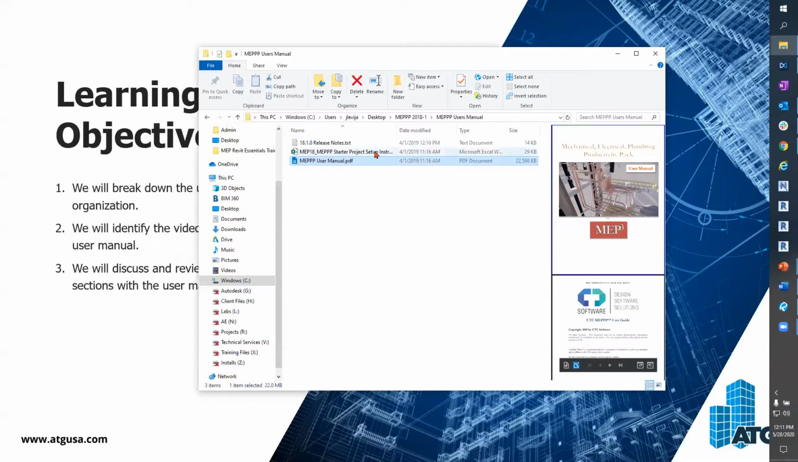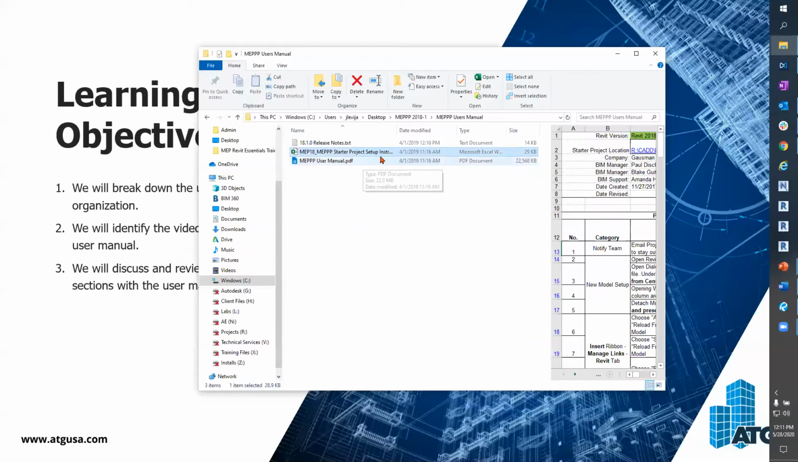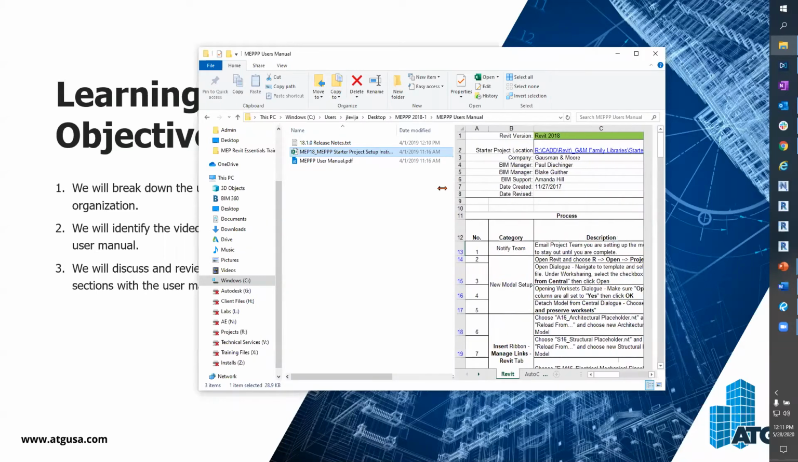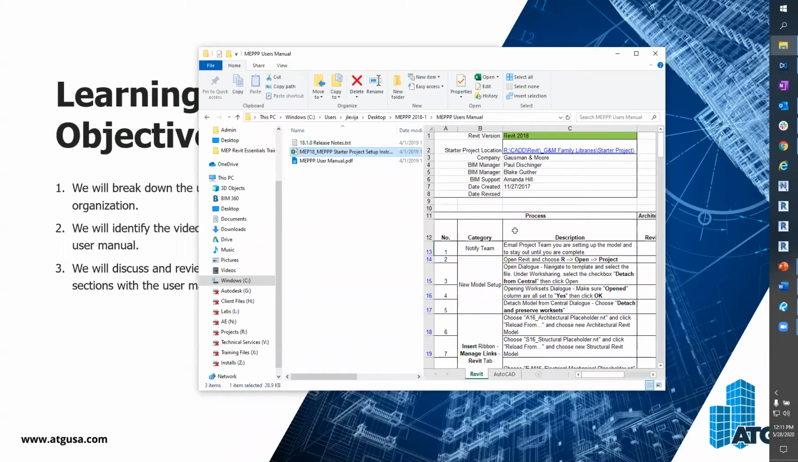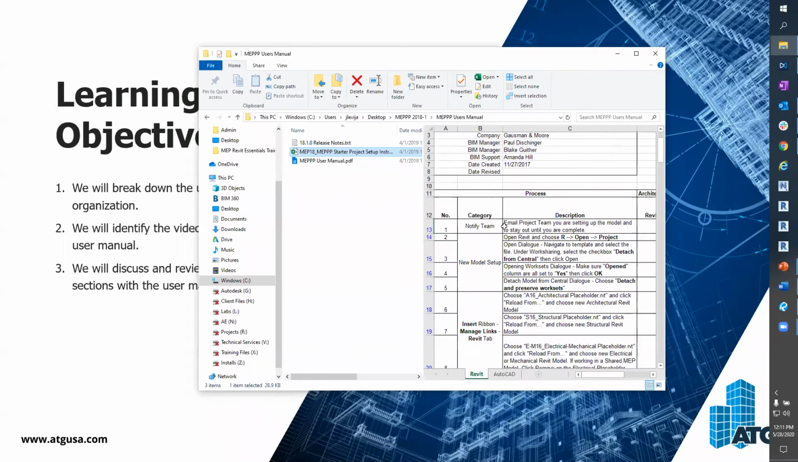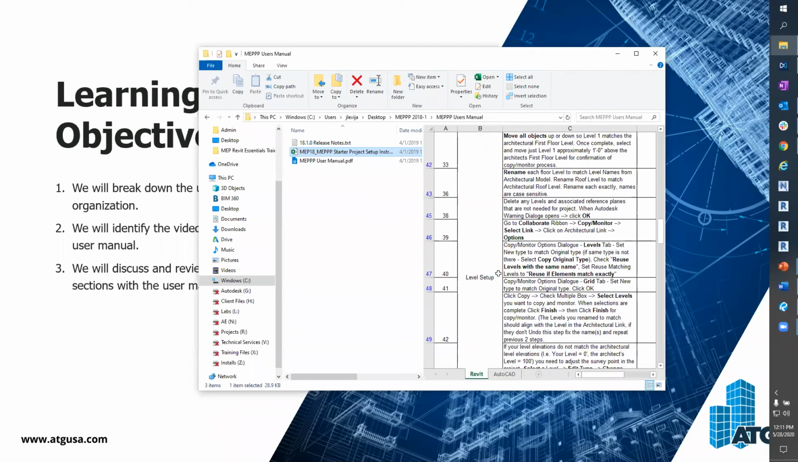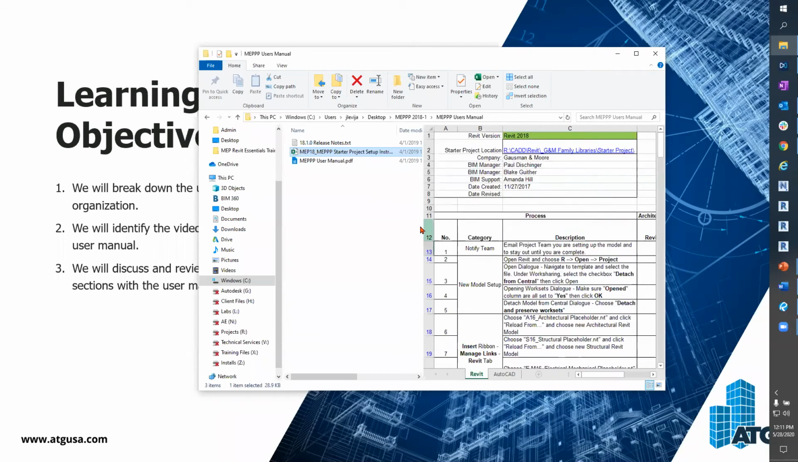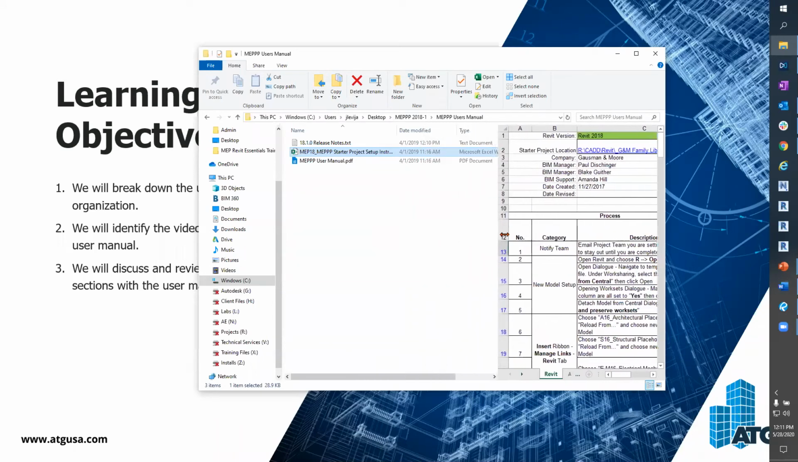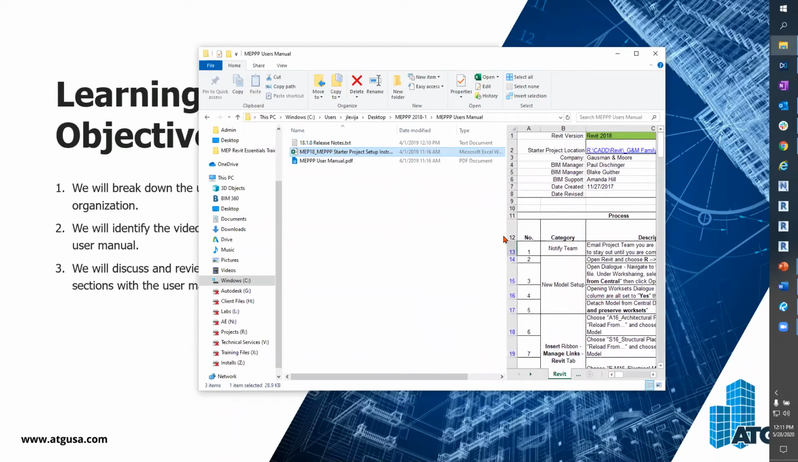Okay. And then there are also instructions out here as well. So let me see if I can pull this over a little bit. This just gives you starter project setup type instructions. This is going to be some of the basics that we go through. Again, if you guys have any questions, feel free to chat it out there.